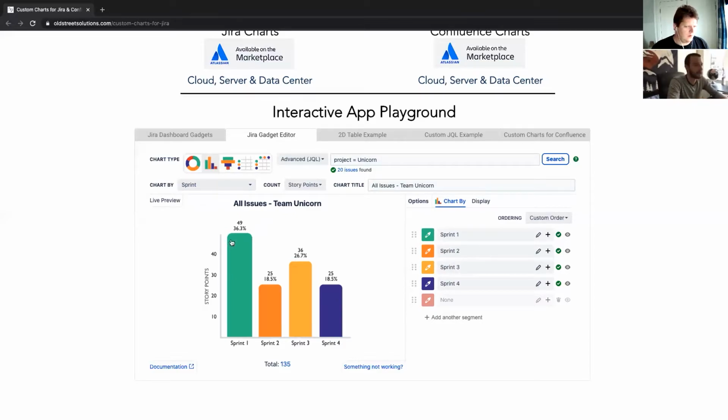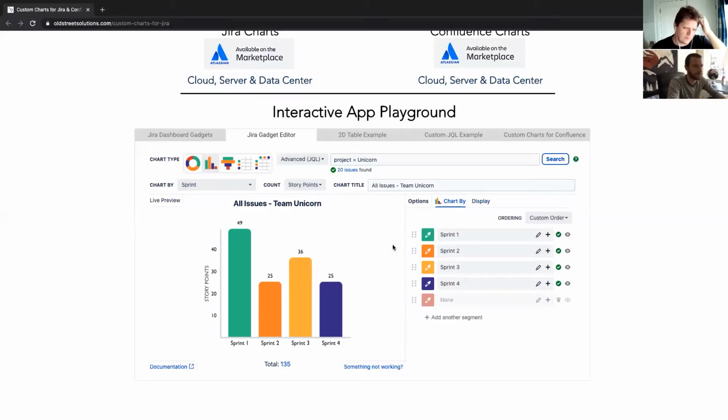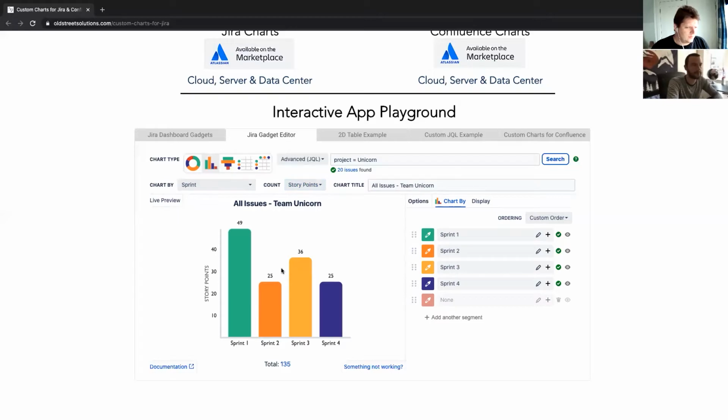And again, now we've got all the percents, but maybe we don't want to see those, so we're just going to turn those off. There you go. So really simple, just to get you started, an explanation on saying, okay, now I can see the number of story points. That's what we're counting by, not just by the number of issues, but by story points per sprint. So you can see how much work you're getting through in each sprint.